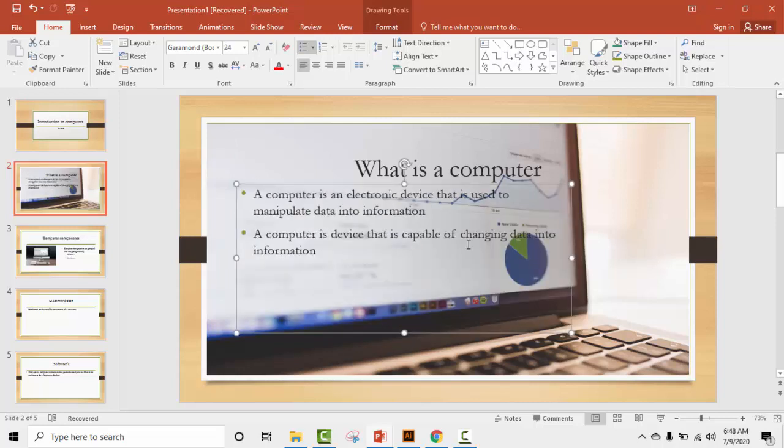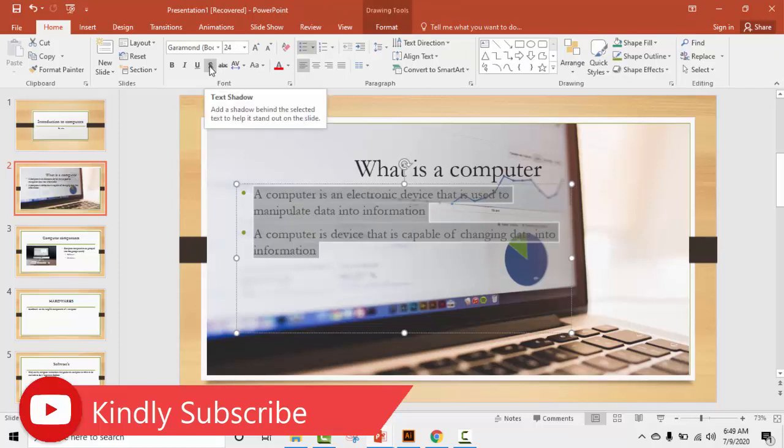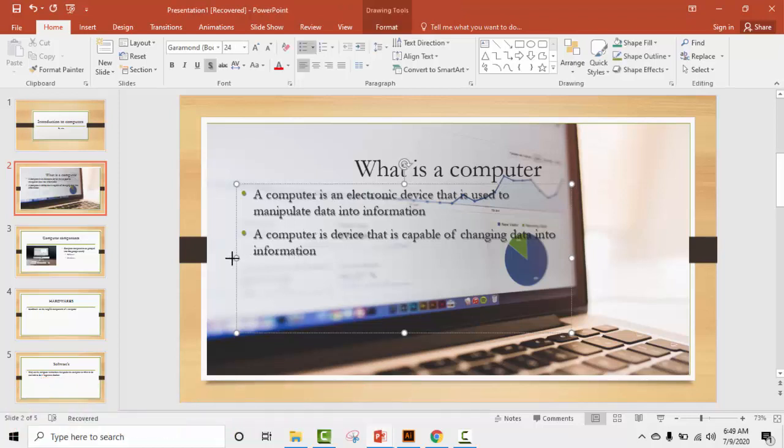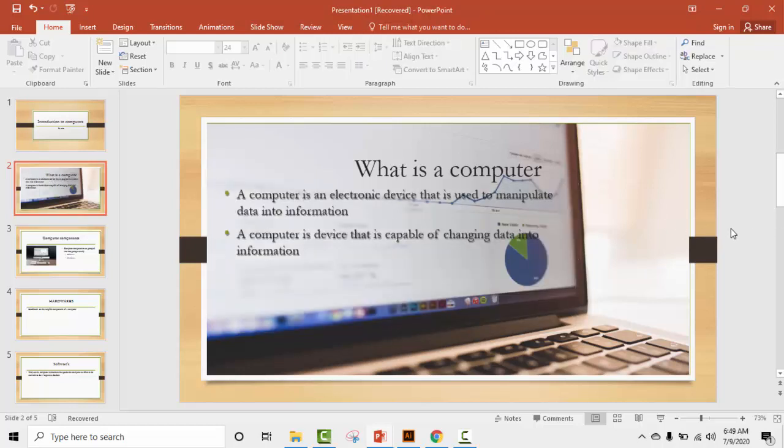And to make it more visible, I can also come and add a shadow. I can come and add a text shadow. This will make it have a shadow behind the text. So when you just click that, it will look something like that. That is something that you might want to do, but it's not a must. If you find that to be something that works for you, then you can go with that.